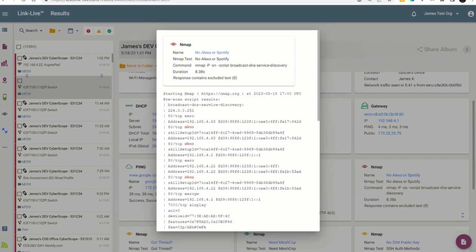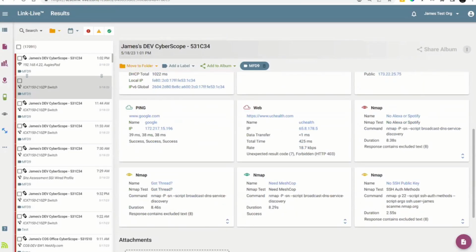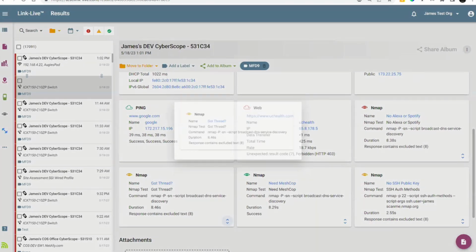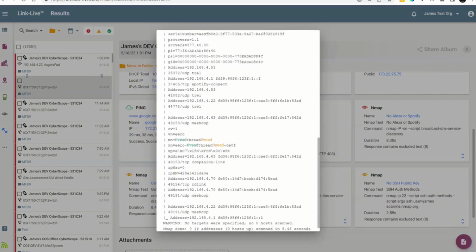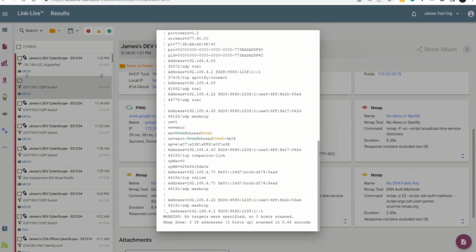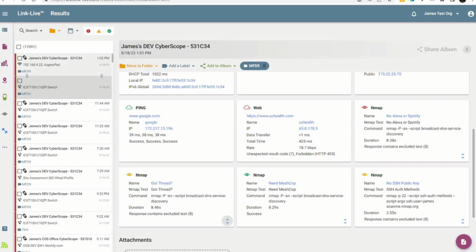Everything you can do on the handheld, you can see in the field, or it's saved for posterity in the cloud. And I can drill in on any of these. Do I have my thread in here? Yep, there's thread. So that shows you auto test.